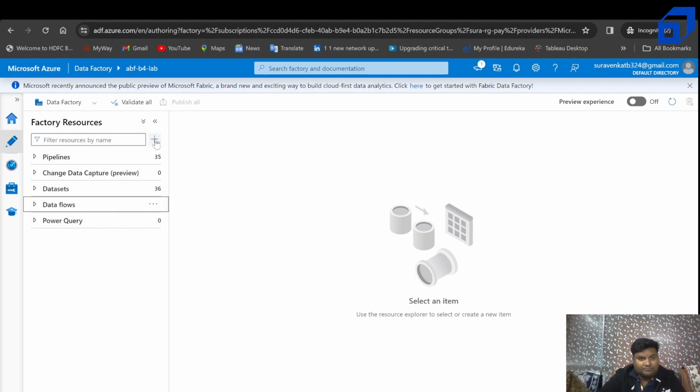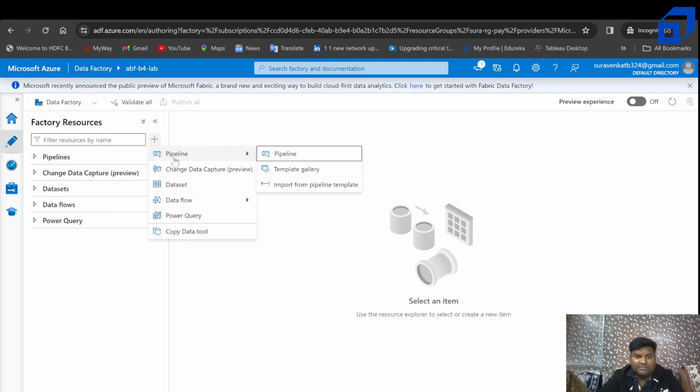If you see, this is a plus icon. If I click on that, I have different kinds of resources which I can use. I can create a pipeline, I can create a change data capture preview, I can create a data set, and I can create a data flow, right? I'm not going to create anything, I'm just trying to give you a walkthrough of different components we have.